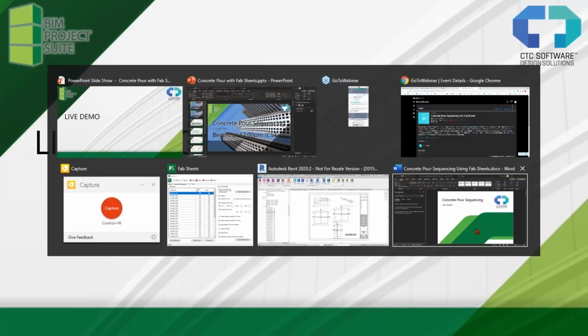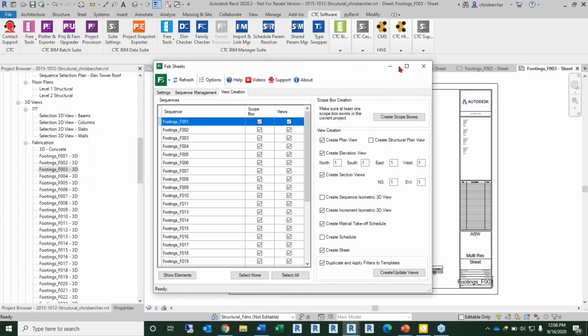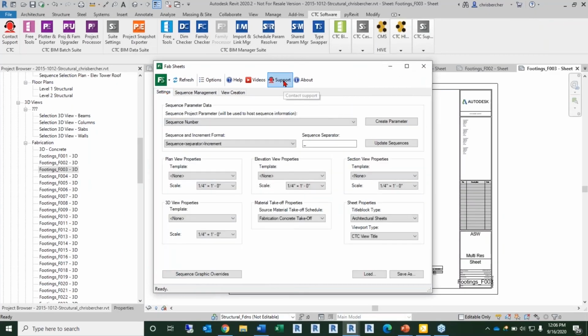So let's just get to Revit. Oh, look at me, I've already got it open. So this is from the slides here, where you see everything that went into this. We'll just pick up from there.